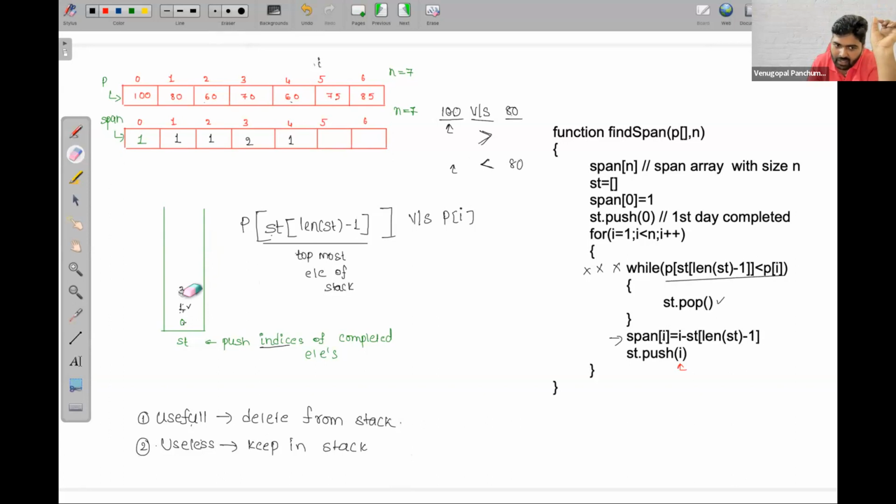Next element also, again you check, which is array of 3, price of 3. Again, this is also small, so this element also will get popped off. This while condition will run as long as this condition is true. Next 180 will be compared with 75. True or false? False. So the while loop will fail. Then span of I is equal to I minus top of the stack. So 5 minus top of the stack, which will be 4.